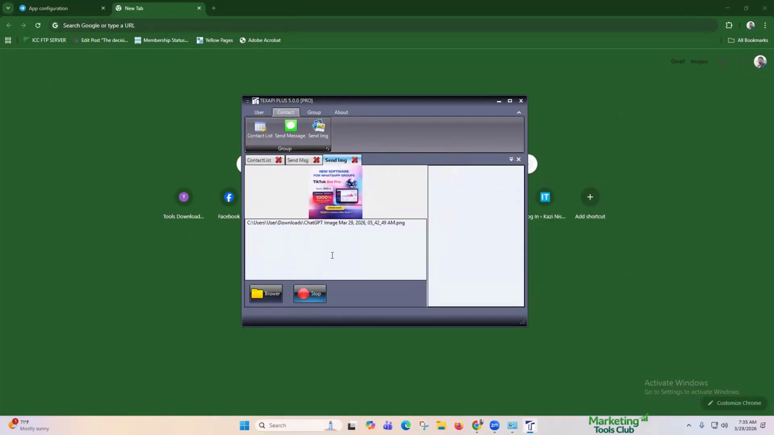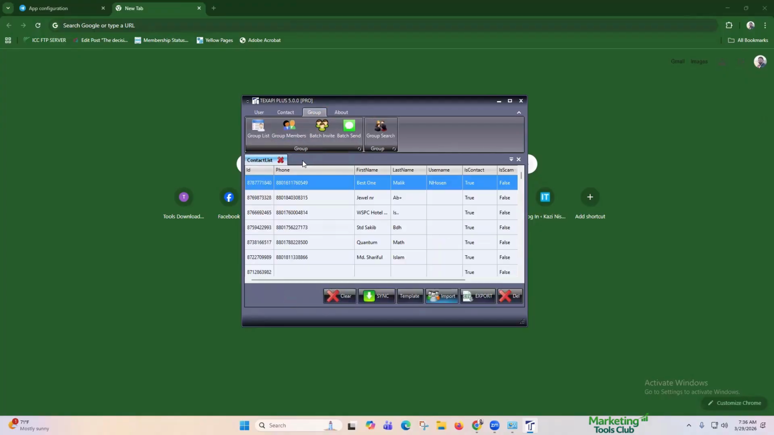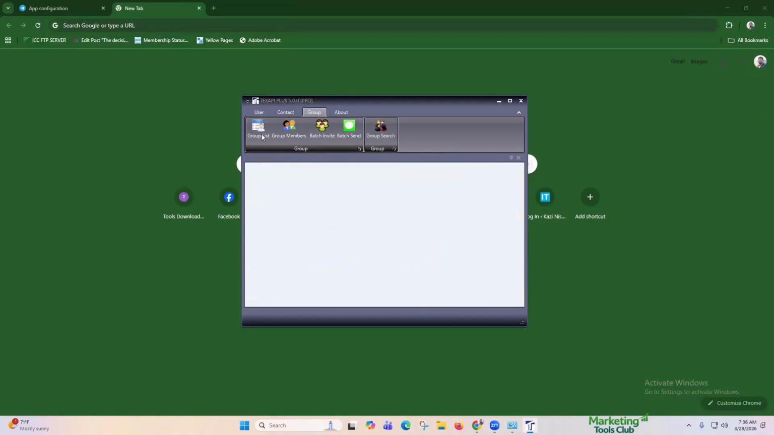Now, there's something important to understand. Not all users are equal. If you bring random people into your group, they won't stay, they won't engage, they won't care. But when you bring users from relevant groups, they already have interest. They already understand the topic. And that's why targeting matters. TexAPI gives you that advantage.